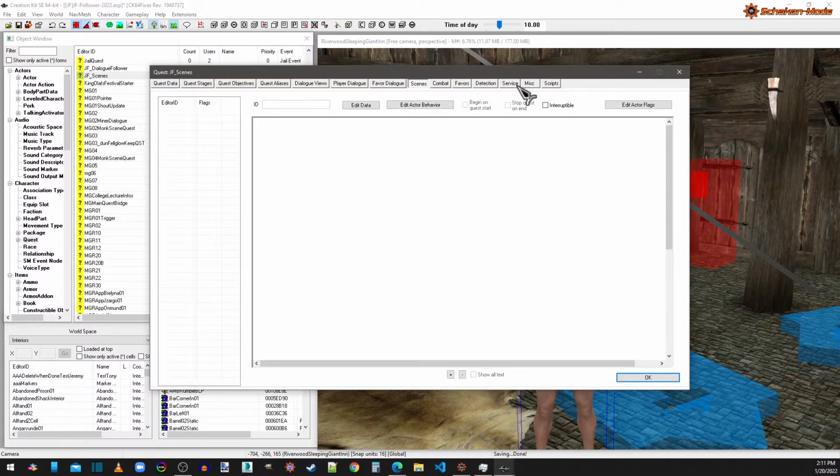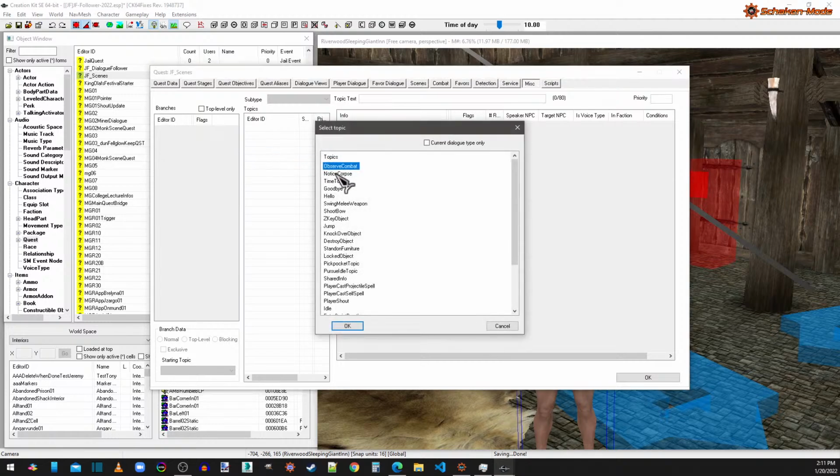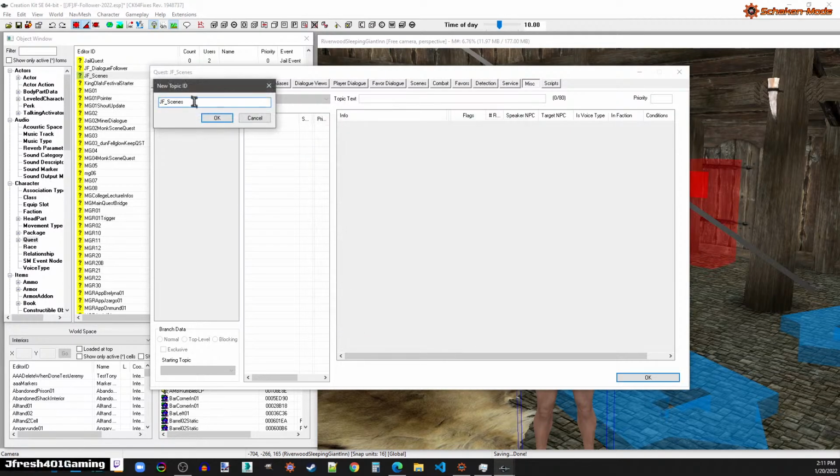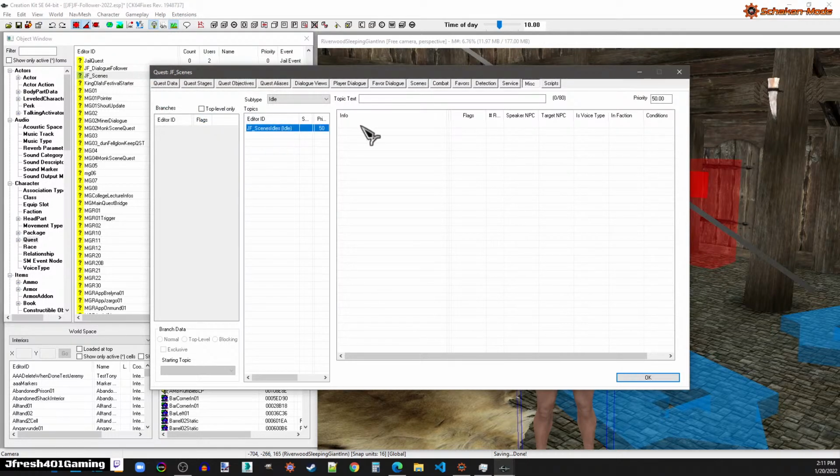So the way I am going to have this scene fire off is through an idle dialogue. Okay, so it's going to be an idle dialogue. I set the priority to 99, so it definitely fires.